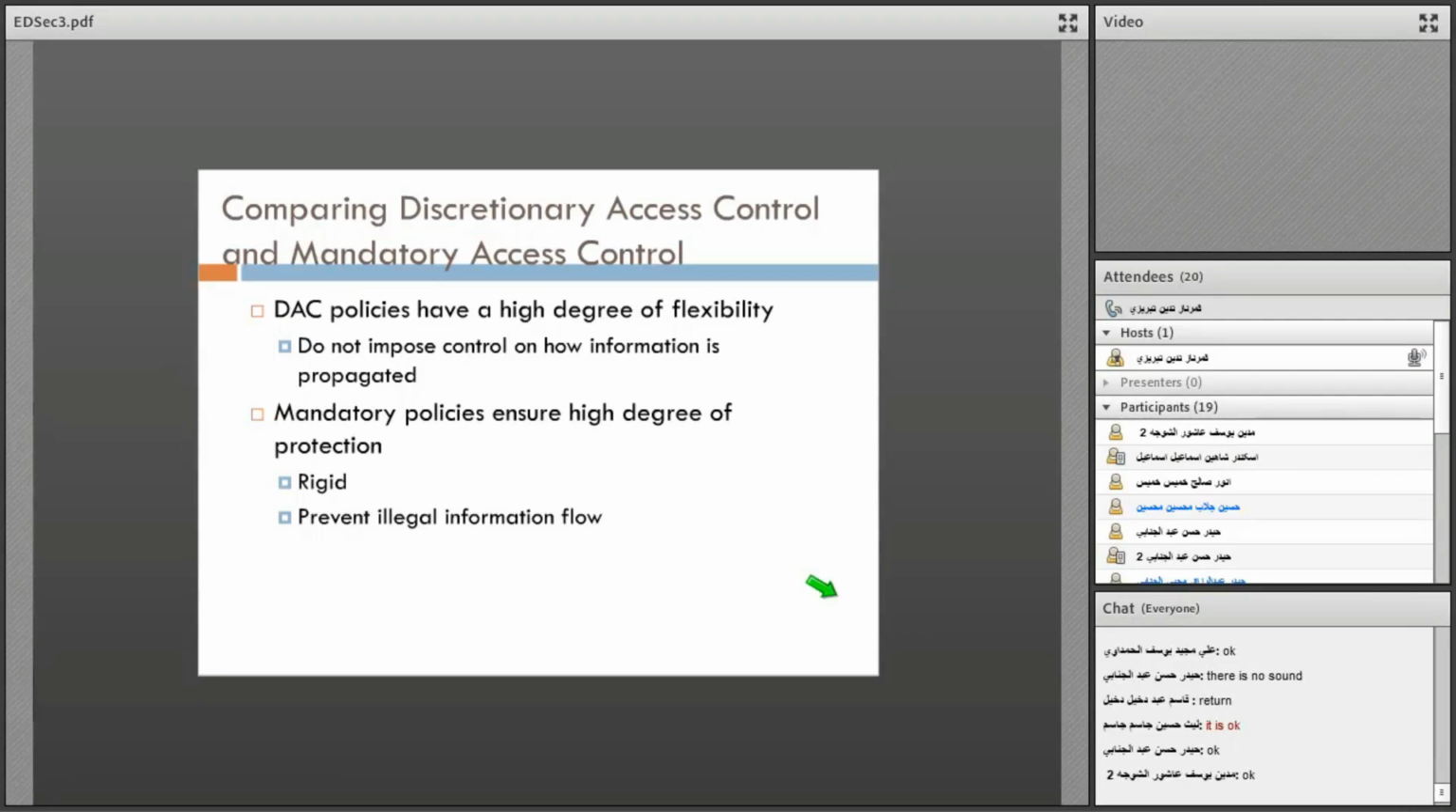Well, for comparing DAC and MAC, DAC policies have a high degree of flexibility and do not impose control on how information is propagated. And in MAC, mandatory policies ensure a high degree of protection. They are rigid, they cannot change easily, and they are predefined, but they prevent illegal information flow.